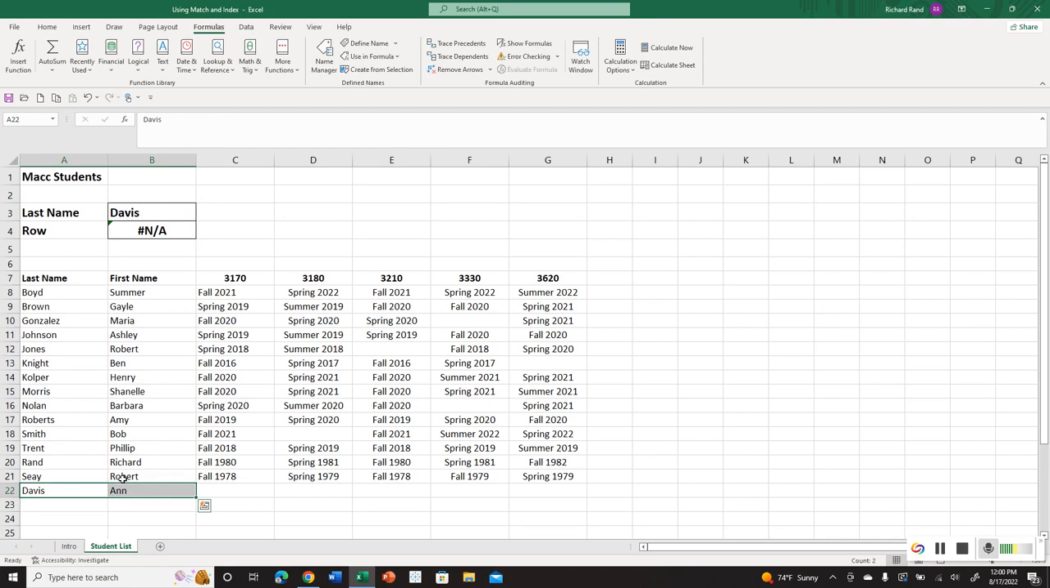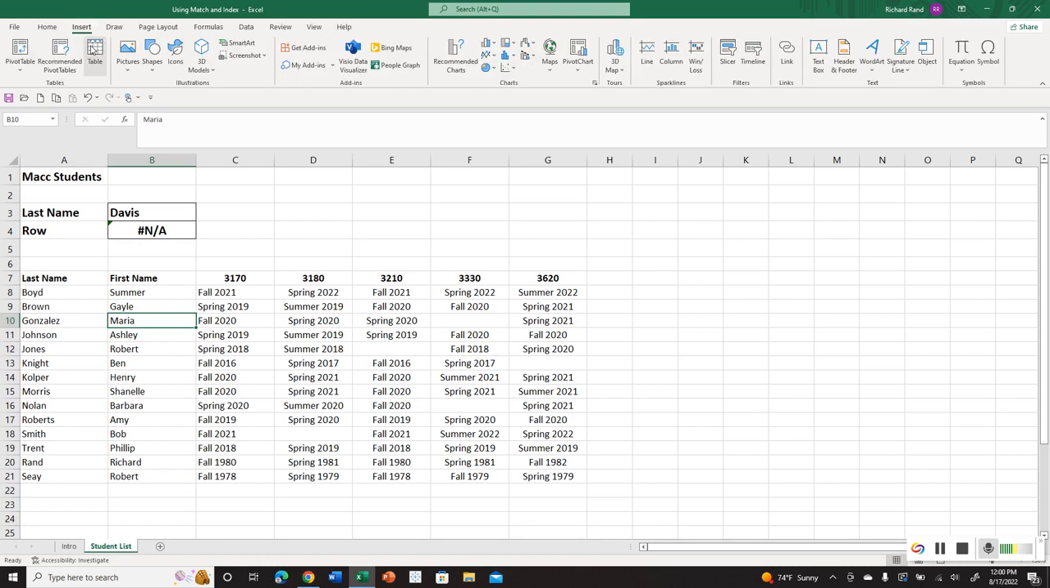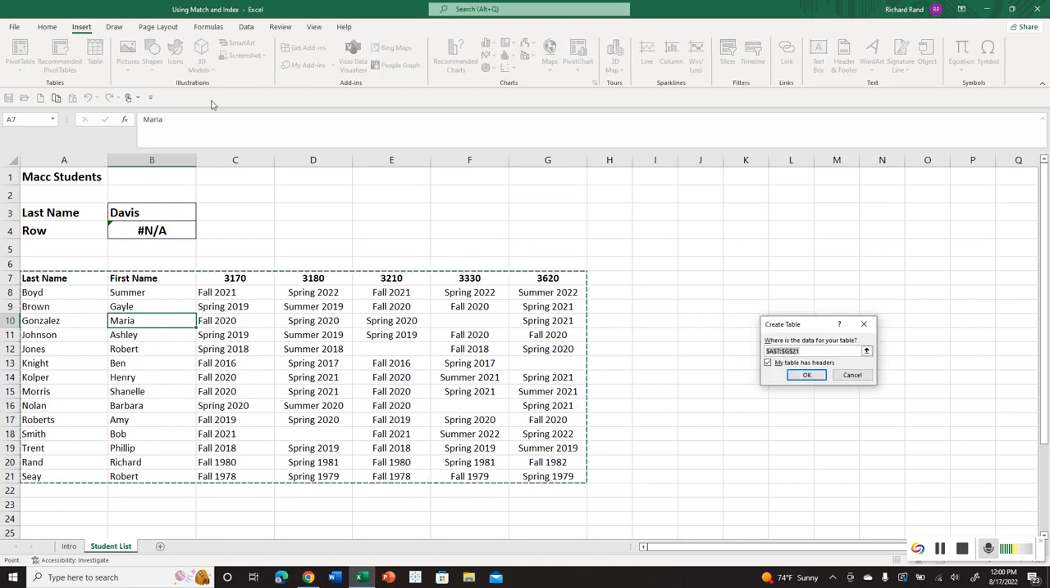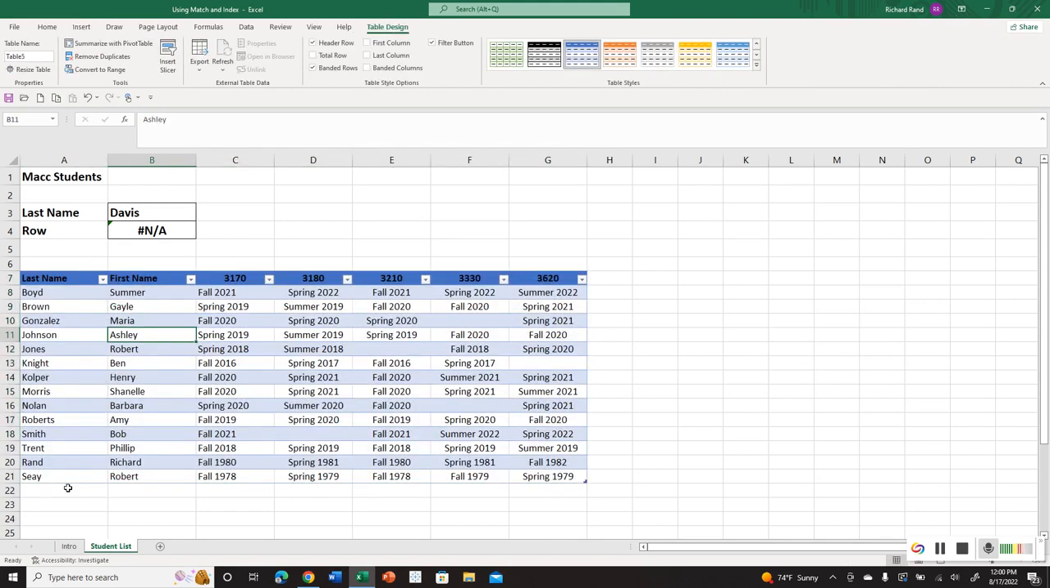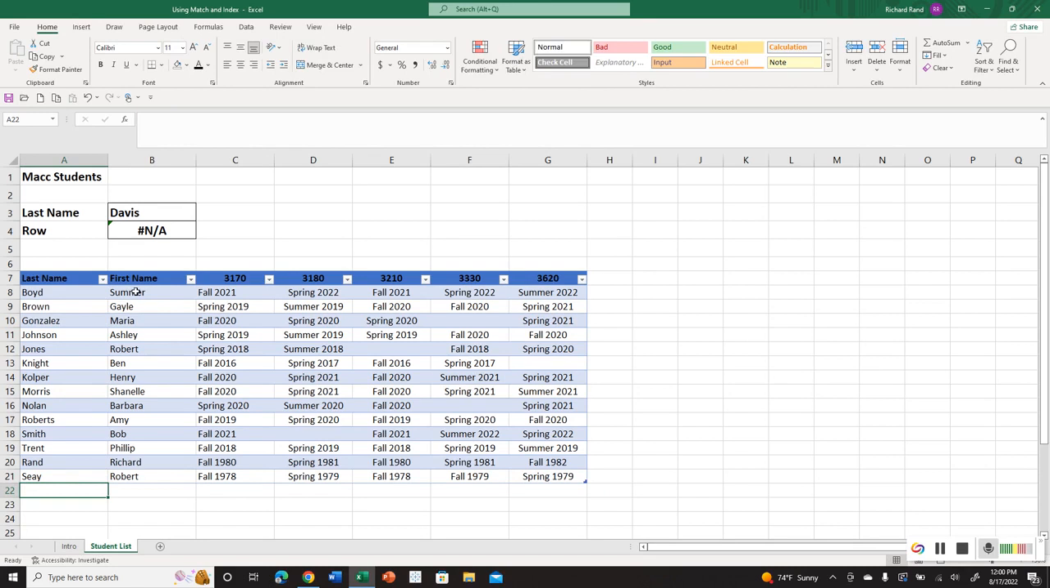So let's delete that. And now that we've got the data and all the ranges named, I'm going to go in and create a table. So I'm going to insert a table, and I'll say OK. And now I've got a table. Now if I add Davis's name, watch what's going to happen. Watch this row box. I'm going to put in Davis. Boom, and it finds it. It's in row 15, right?